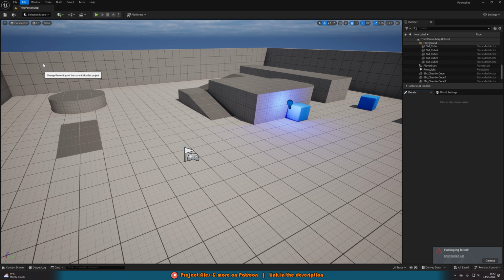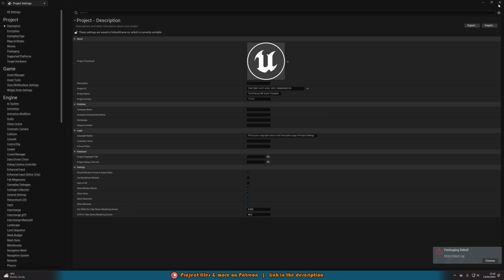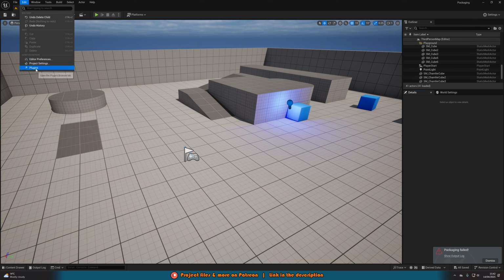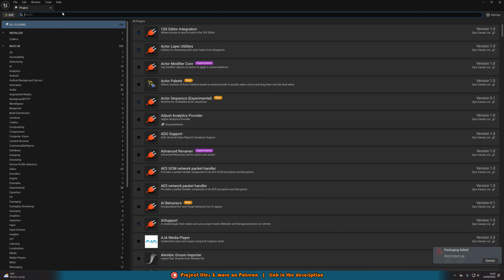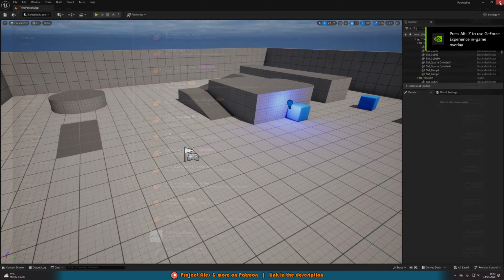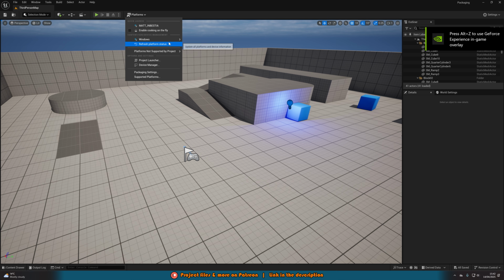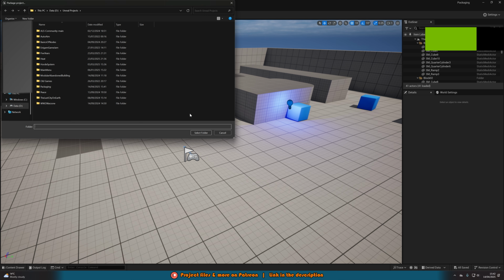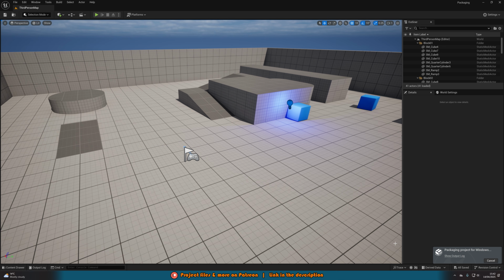I assumed they'd have fixed this, as I'm now in the latest version, but they might not have. So let's go into Edit, Plugins. We'll search for Fab, and we will just disable this plugin and restart, and I'll get back to you, and we'll see if that fixes it. So we're back in, and we'll try this again. So we'll go to Platforms, Windows, Package Content, select Folder, and it's now packaging once again.